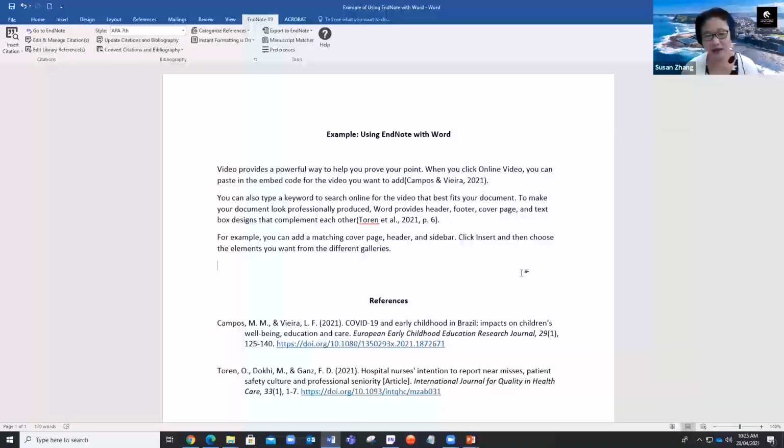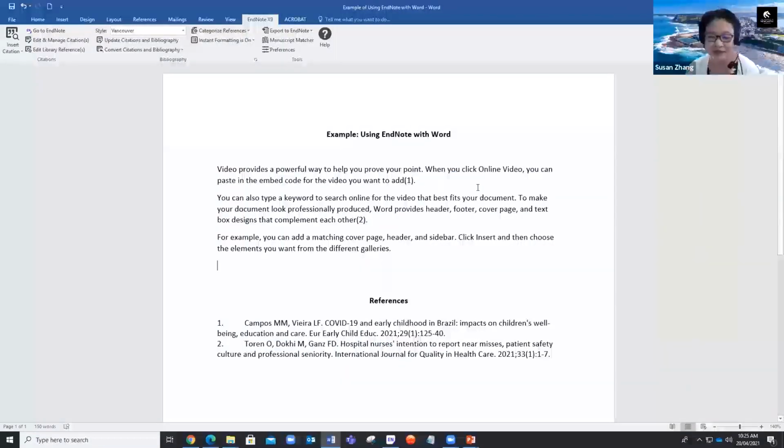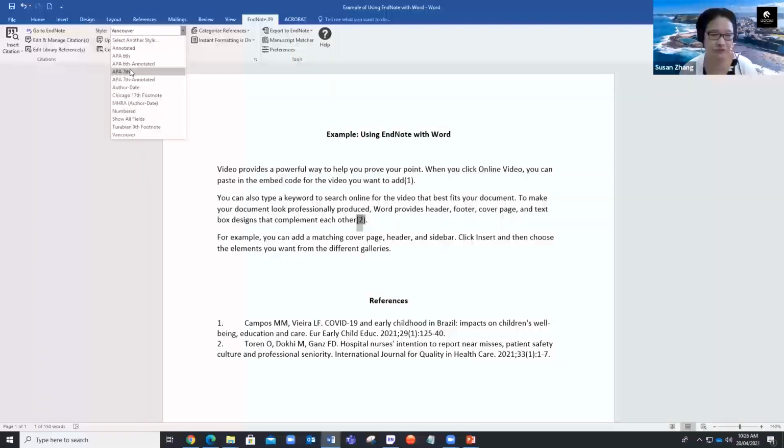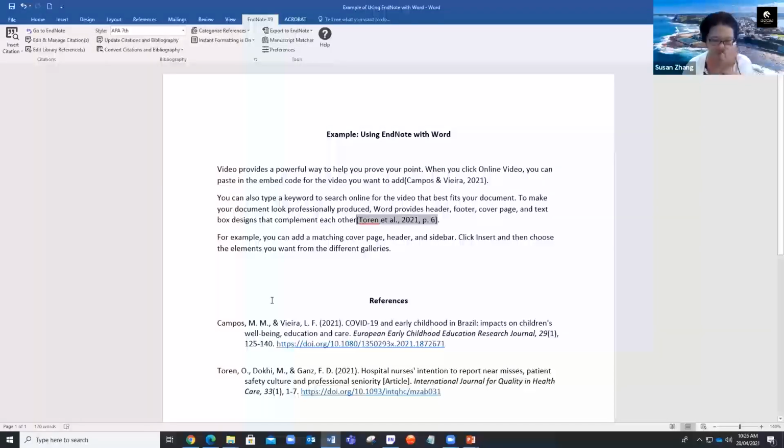If you want to change to another style, you can. You can change from APA to Vancouver. It's a completely different style. Vancouver is a numbered style. You can see the in-text citation is the number of the reference, and the bibliography is also numbered. I can change it back to APA.